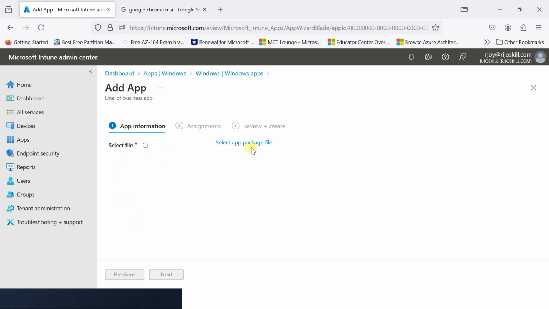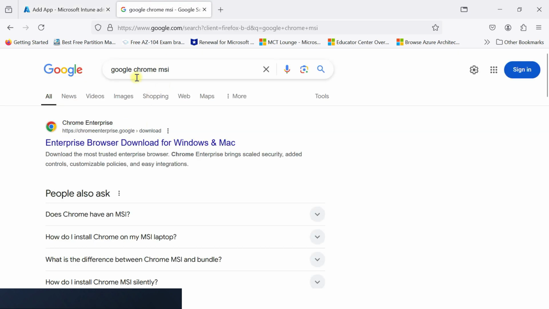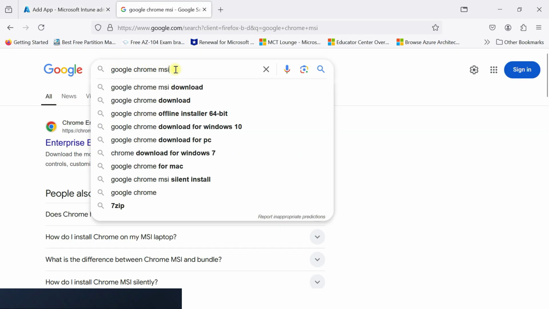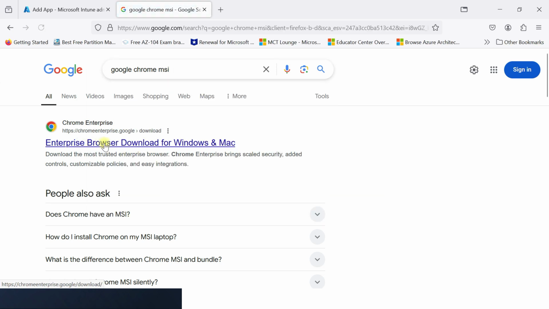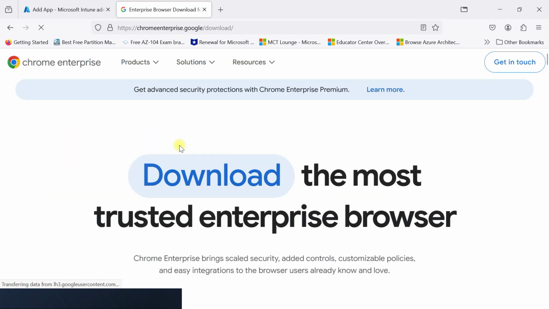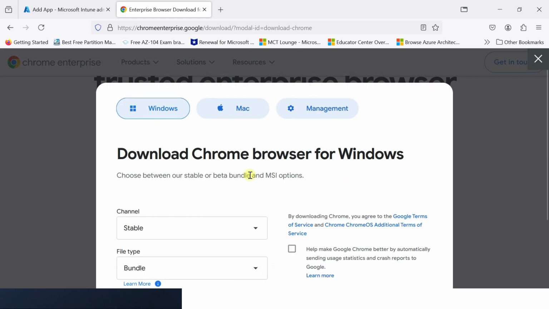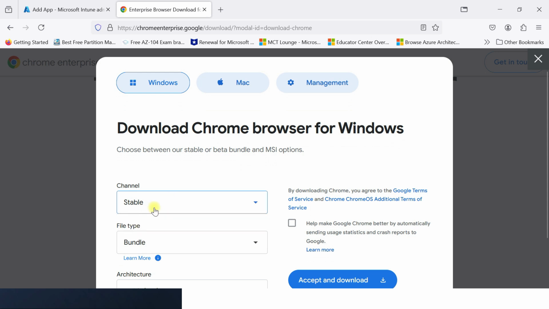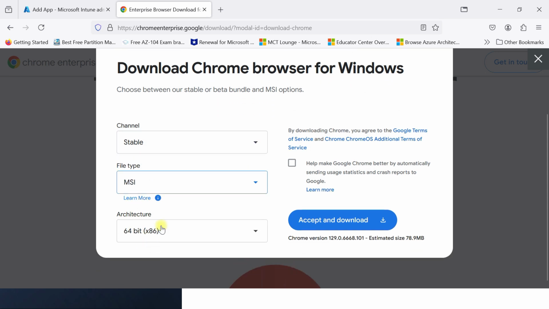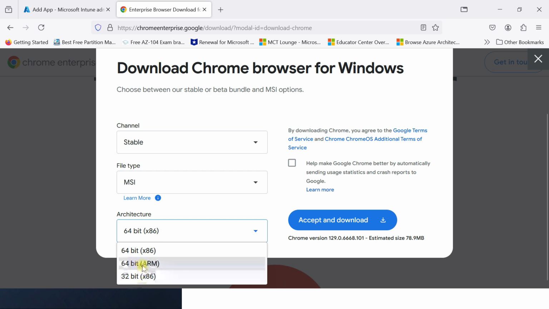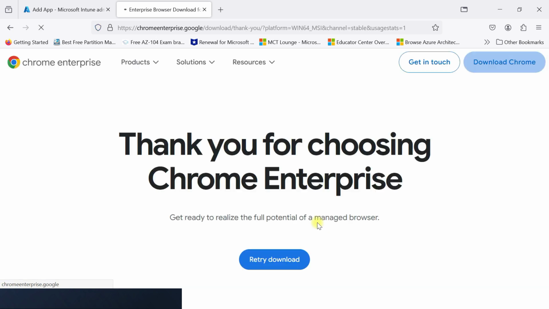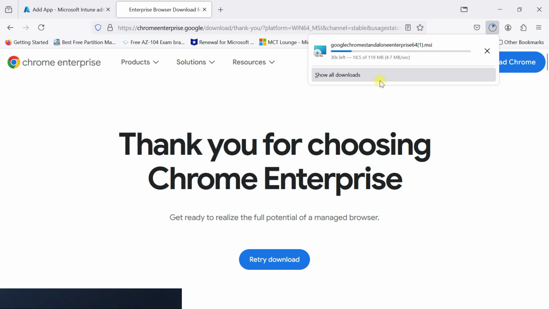We need to select the package. I plan to install Google Chrome, so I go to Google and type Google Chrome MSI. Then you can see the enterprise bundle download for Windows and Mac. Here you can see Download Chrome. You need to check Stable MSI, x64-bit or 32-bit, whatever architecture you select. I select x64-bit.